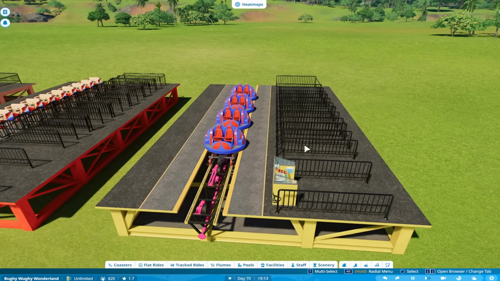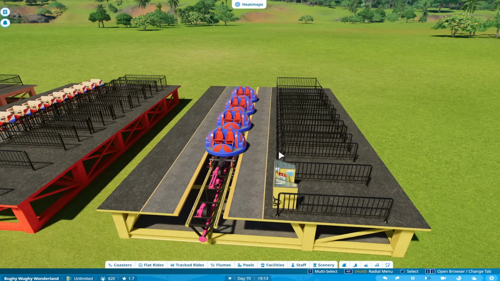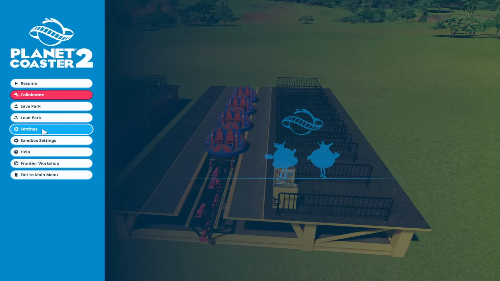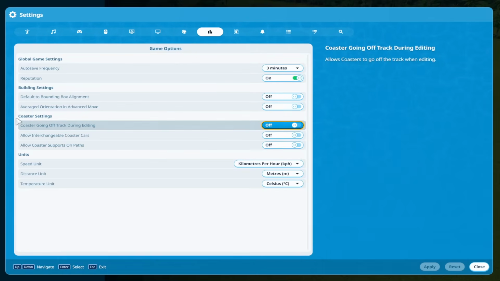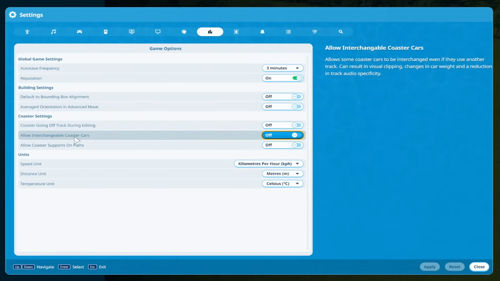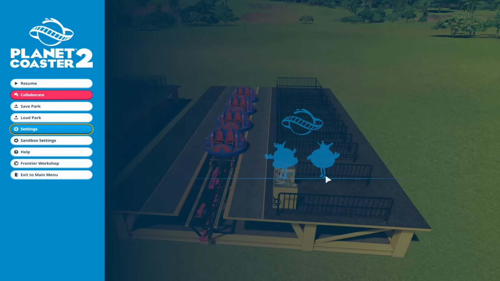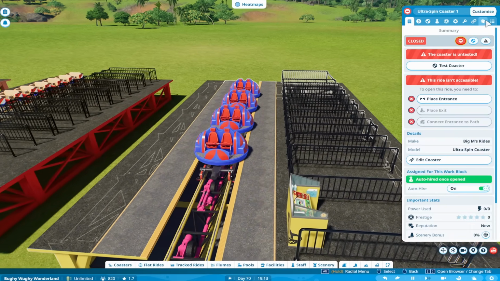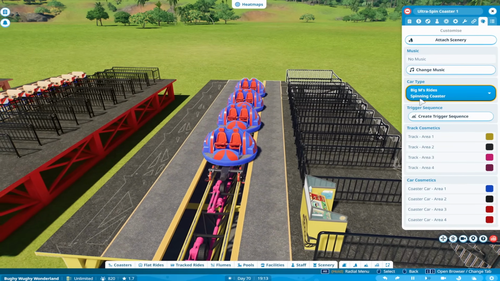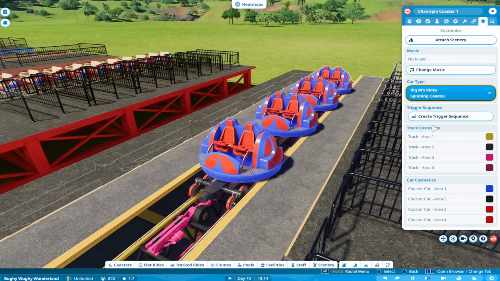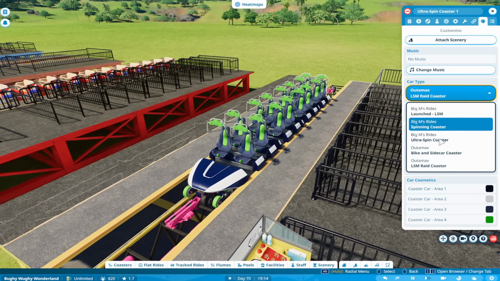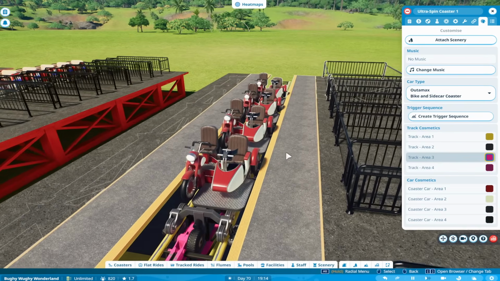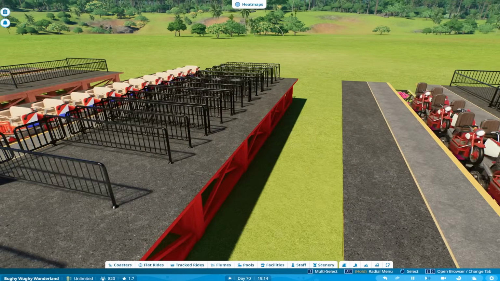To be able to do that, you need to make sure that you've got the option selected in your settings. So press escape on your keyboard, go to settings, and then go to game options. And then here under coaster settings, allow interchangeable coaster cars. If you turn that on and you apply this, you can now click on your coaster, go to customize, and here by car type, you can change what type of car that you want to have on your coaster. For instance, I want to have the bike and sidecar coaster, which is really cool.